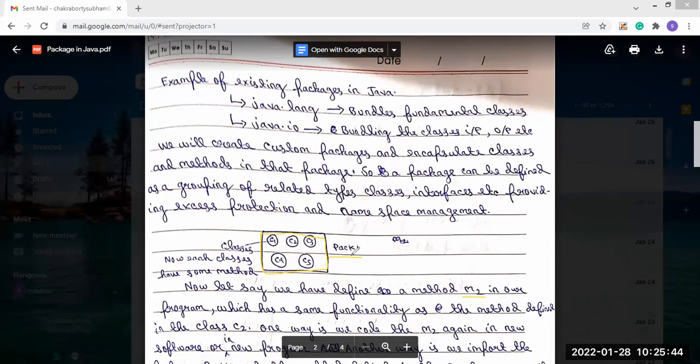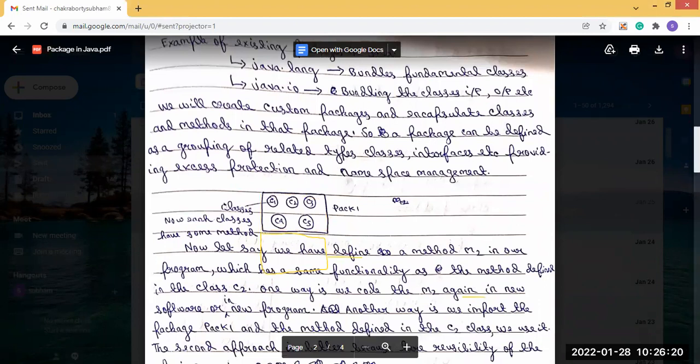Same. That means inside this pack1, among the classes present, C2 is a class, and inside this C2 class there is a method named m2, and that m2 method's functionality is the same as the method which we are defining in our program. Both functionalities are the same. Then what will we do? We can do this using 2 methods.